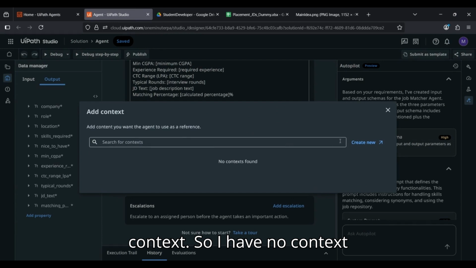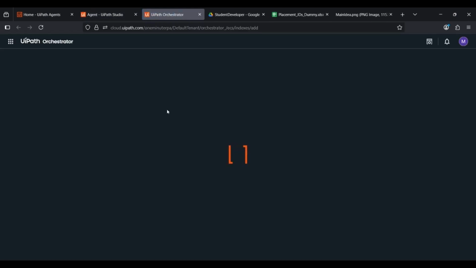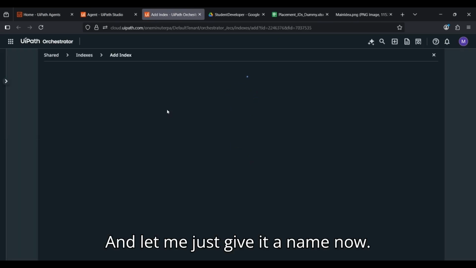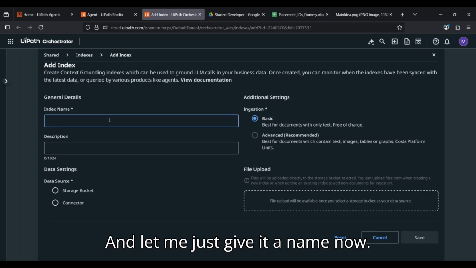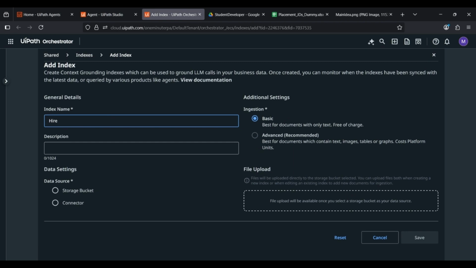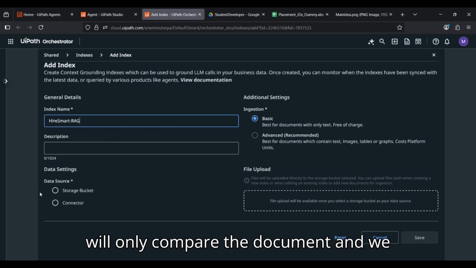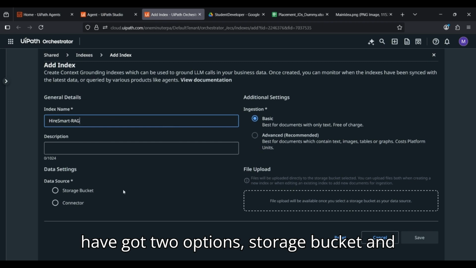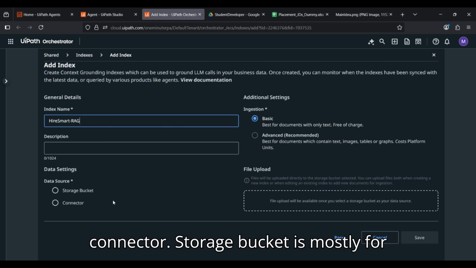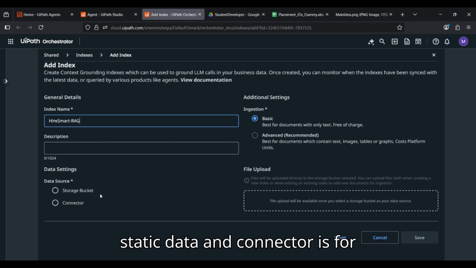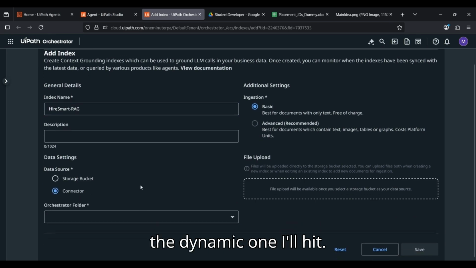I have no context over here. I'll create new, and let me just give it a name now. Okay, hire smart hyphen rag. So for ingestion, it would be basic. It will only compare the document, and we have got two options: storage bucket and connector. Storage bucket is mostly for static data, and connector is for the dynamic one.